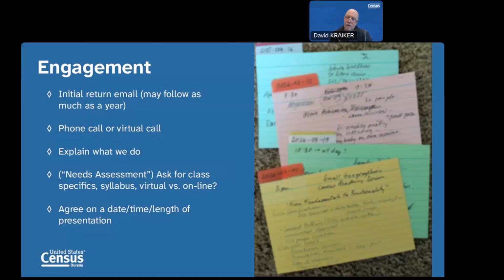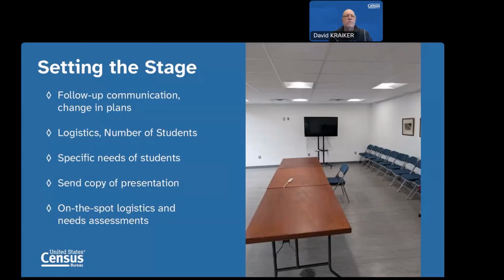So we try to come to a nice understanding about that and what we should do. So that's sort of the initial engagement. And then once we have an agreement, and the professor or the chair of the department feels very comfortable with what I propose, a little bit before the date of the presentation and workshop in the classroom, maybe a week before, I'm going to follow up with people.